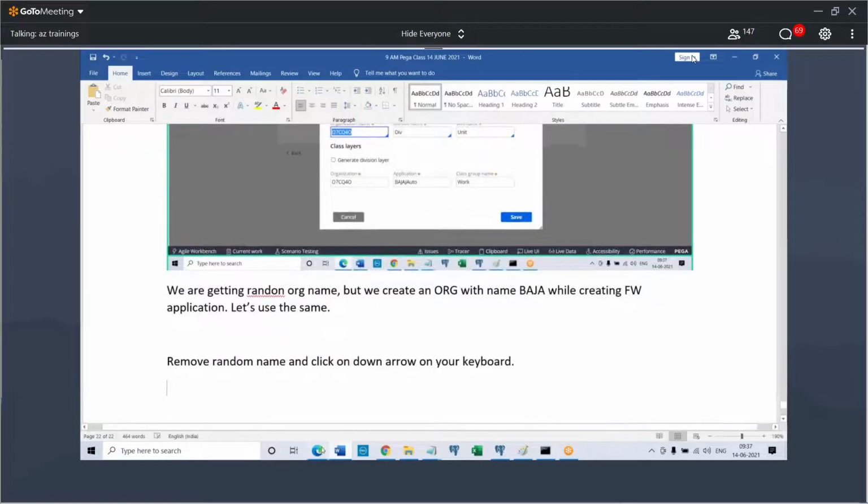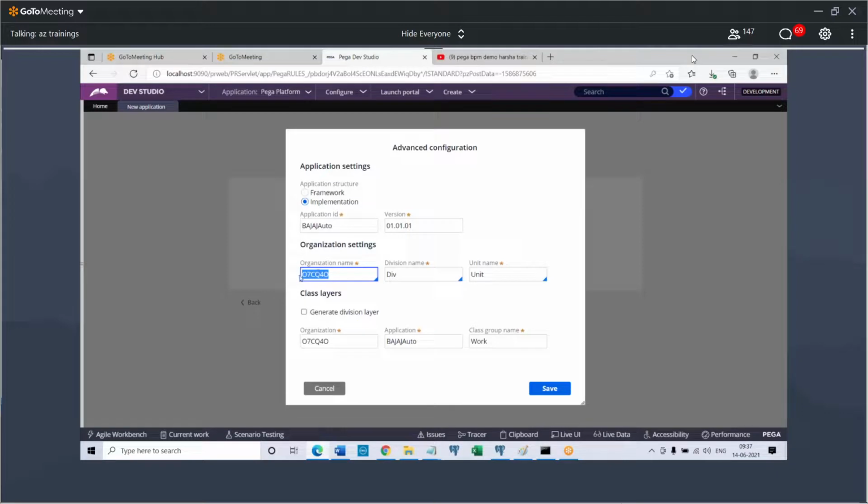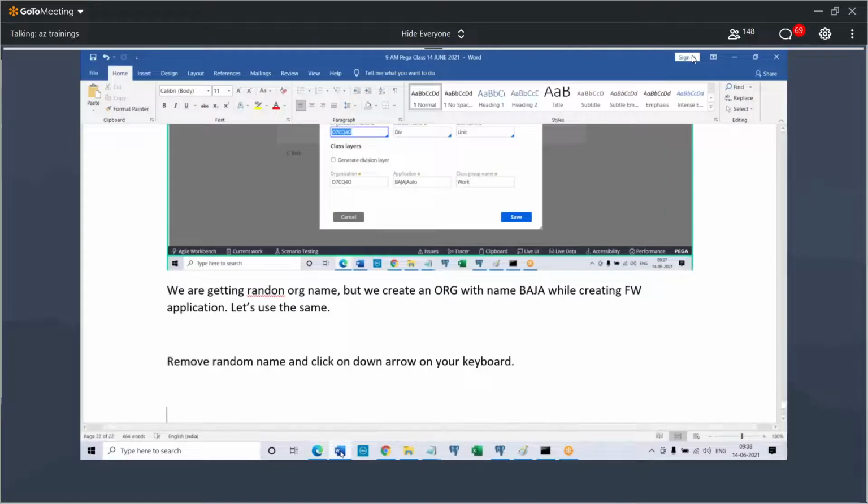Whenever you are accessing Pega's environment, if you see a text box with a thick blue dot at the bottom right corner, it means that it is a drop down. You need to place the cursor here and click the down arrow on your keyboard. Then you will see the values getting populated. Everyone clear with this? You can see the display name as Bajaj, but the organization name is Baja.